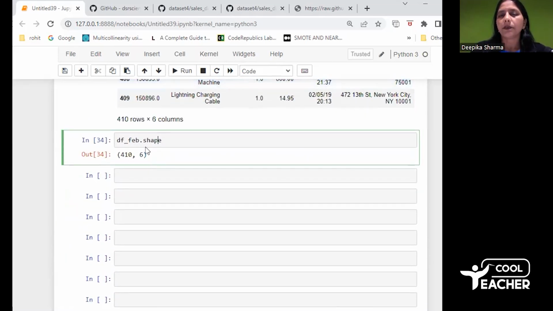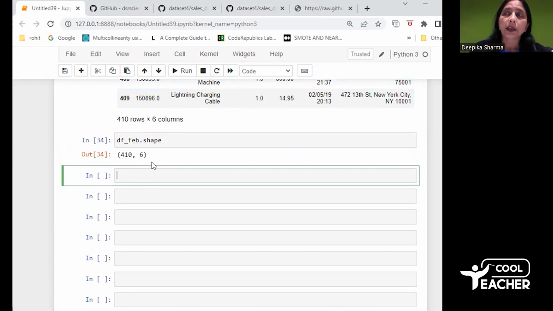Here, df feb.shape is saying 410 rows and 6 columns are present. So the total number of columns is the same in the January and February files, but the rows are different. That does not matter. You can do the same data analysis like I did here by using head, tail, and sample. You can also do the loc and iloc operations for indexing and slicing in pandas with the same methodology I used above.